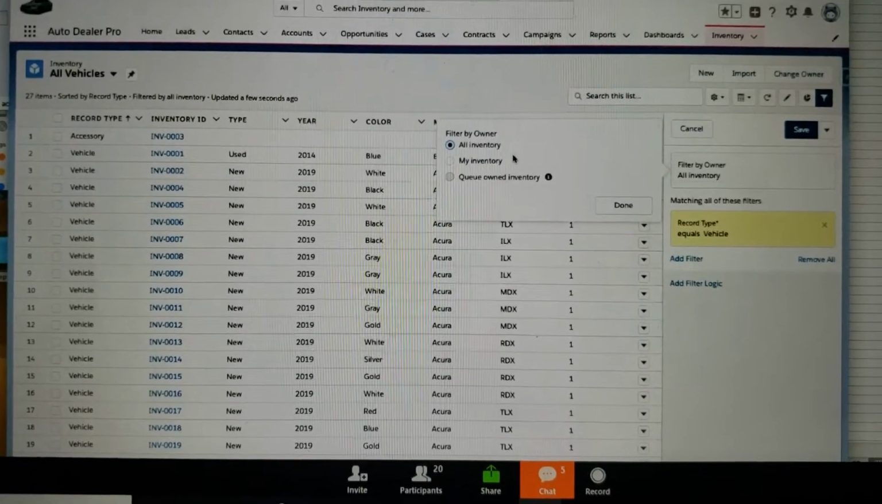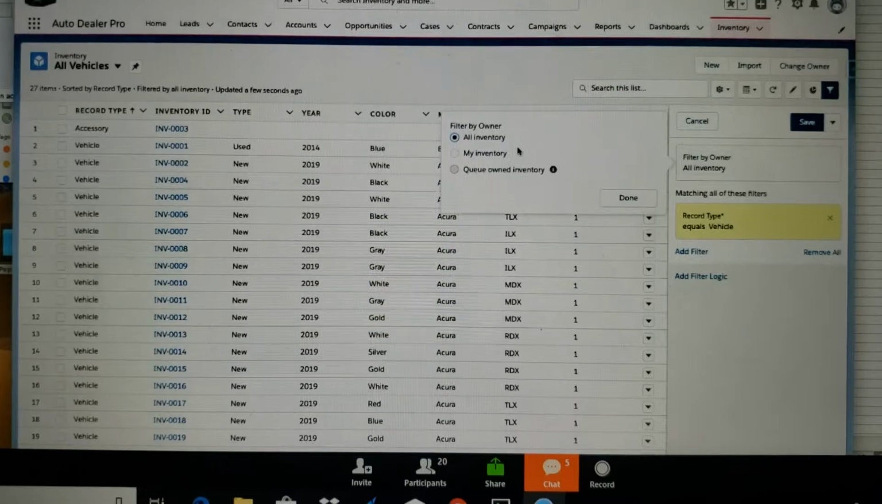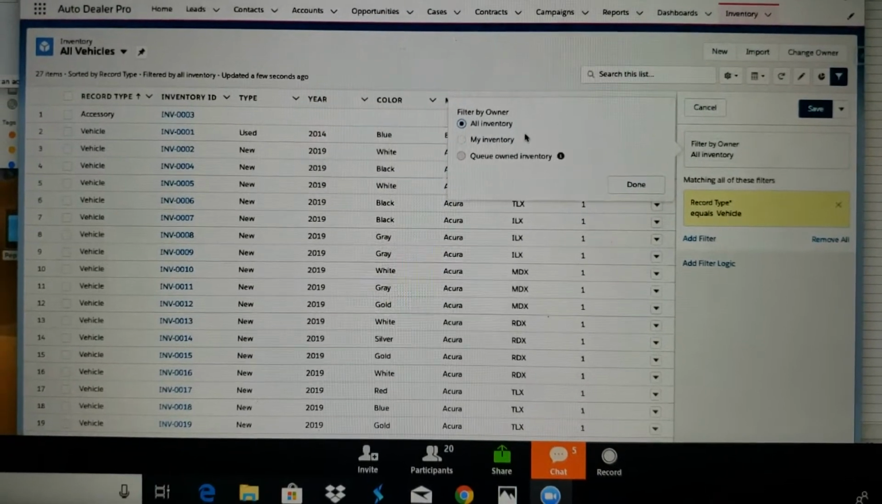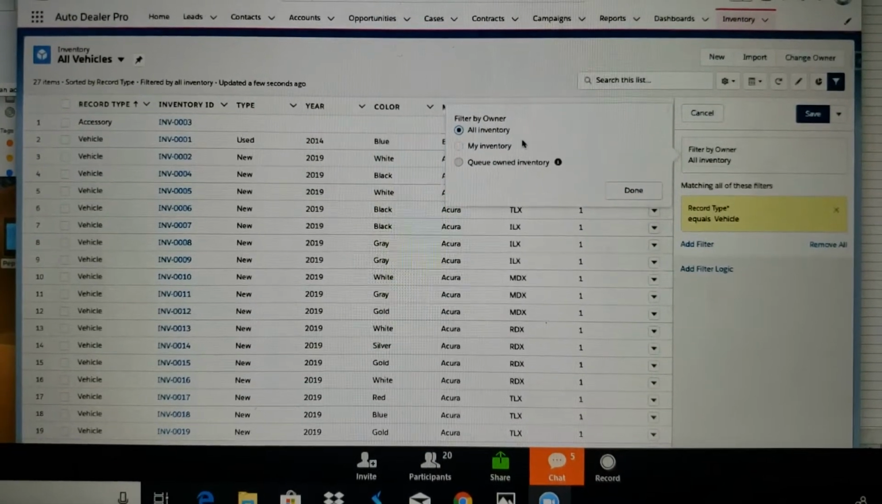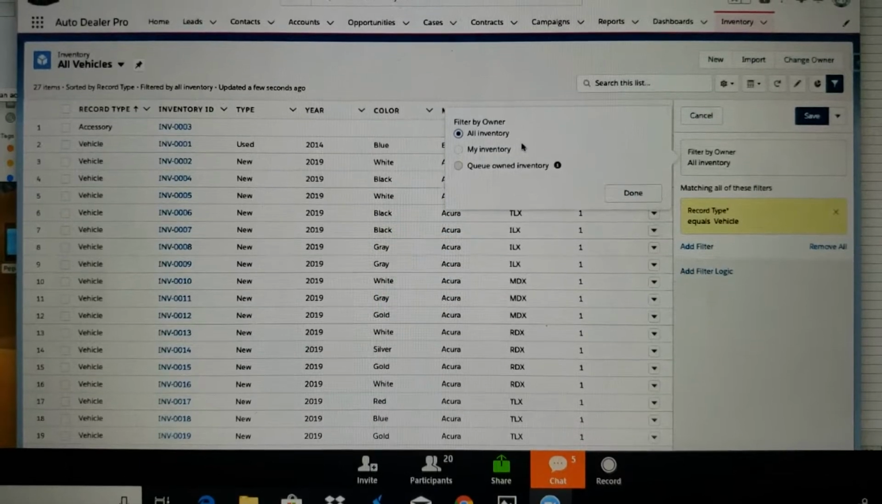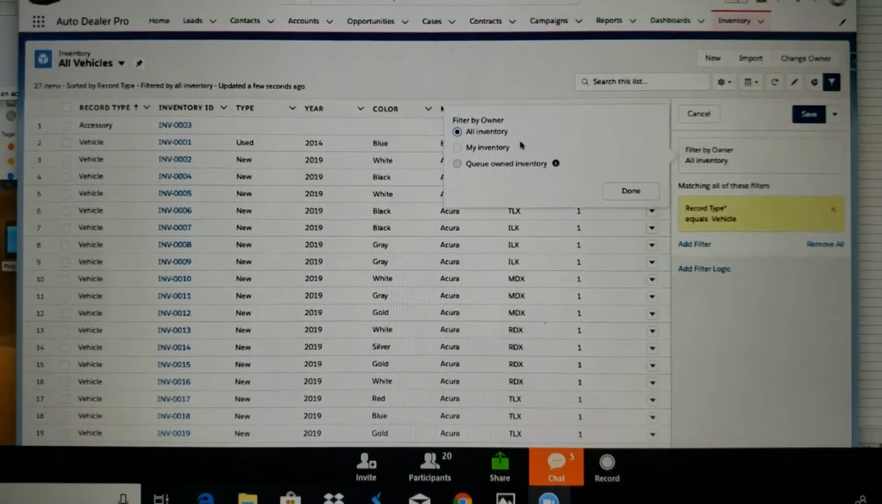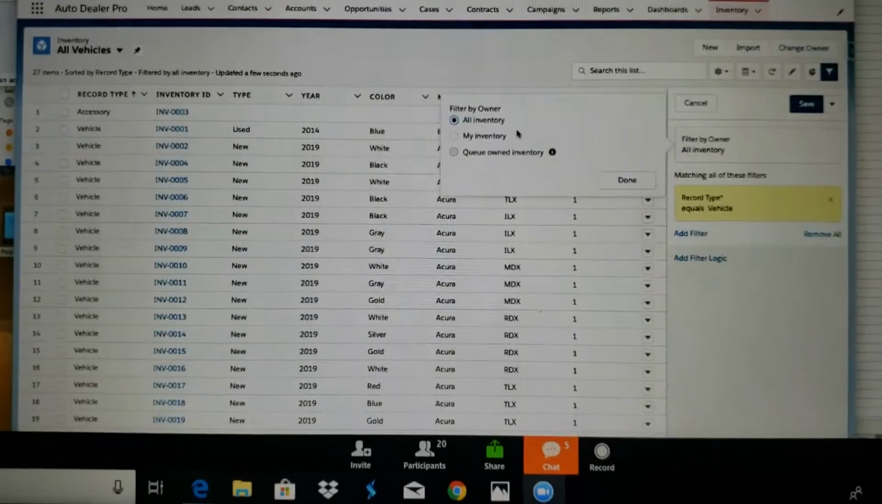So remember we talked about that owner field? This is where it matters. Right? If we want to create list views for our users, because a lot of times you might work at a company where there's, like, say there's 50,000 vehicles at this car dealership.